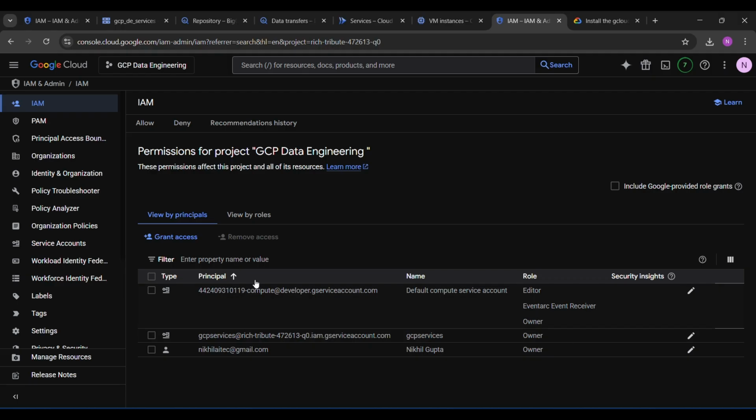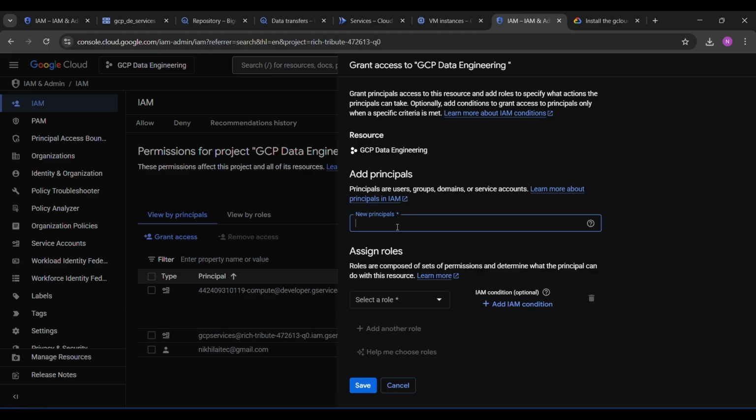If you are adding someone, meaning you are granting permission to access this Google Cloud Platform, you can go to grant access and then search for their email ID. It should be associated with Gmail only. So I am mentioning my personal email ID, @gmail.com.